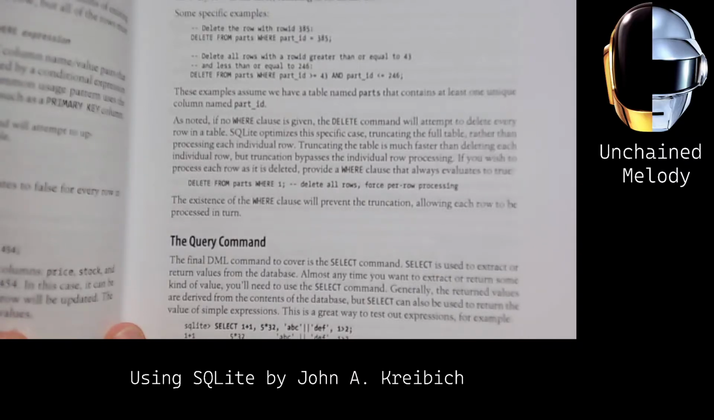As noted, if no where clause is given, the delete command will attempt to delete every row in a table. SQLite optimizes this specific case, truncating the full table rather than processing each individual row. Truncating the table is much faster than deleting each individual row. But truncation bypasses the individual row processing. If you wish to process each row as it is deleted, provide a where clause that always evaluates to true. Delete from parts where 1: delete all rows, force per row processing. The existence of the where clause will prevent the truncation, allowing each row to be processed in turn.